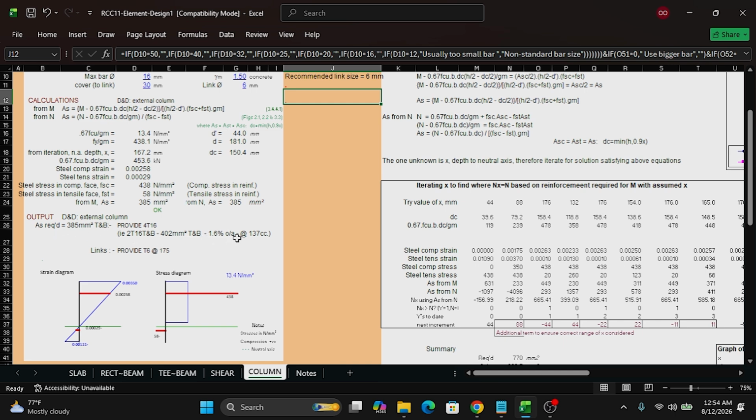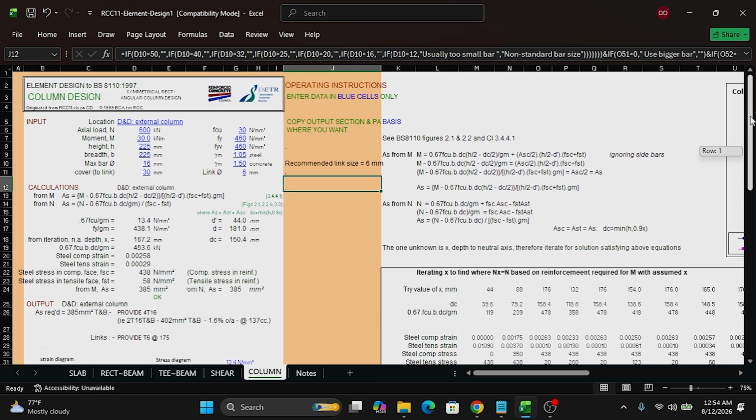So this is an introduction to using RCC11 for column design. In the next video on column design, we'll be treating worked examples from a standard textbook and also from a structural plan of a real-life project.